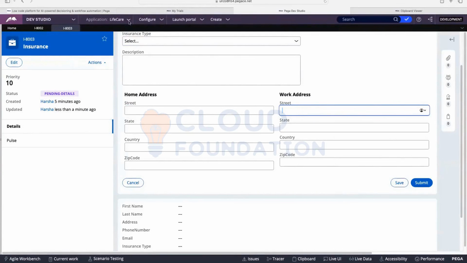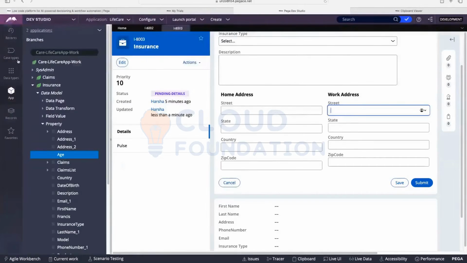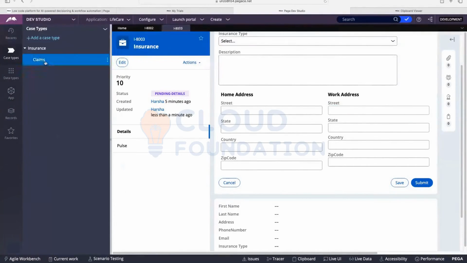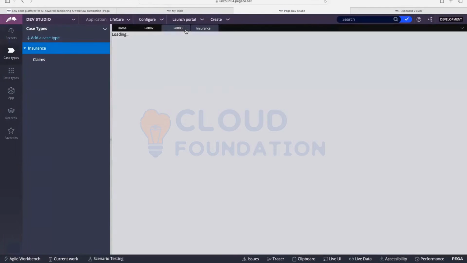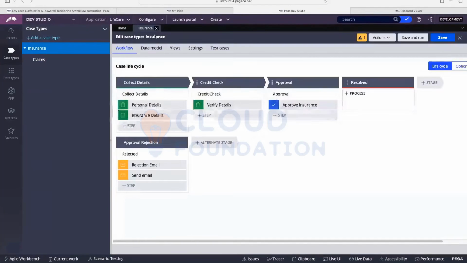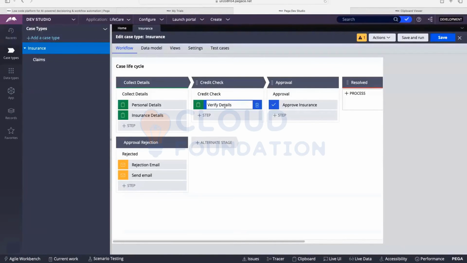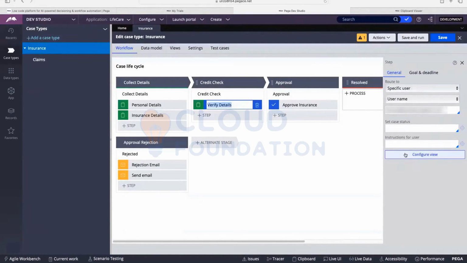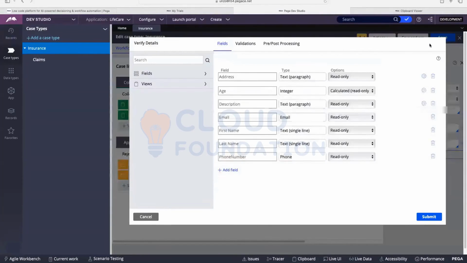Let's go to this section. Case type: Insurance. Whatever we are doing now is the actual thing that we do in a live project. Because mainly, we have to create sections and we have to see the clipboard. This is the same.